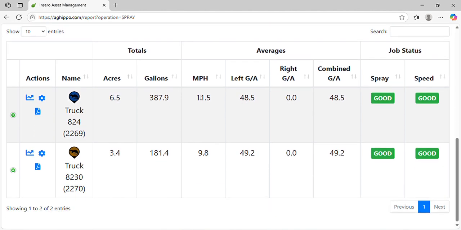The first thing you're going to see if you scroll down are the truck numbers that are currently working in this given district. And you're going to get what we would consider a report card. This is basically a snapshot of the last 2 days for these two trucks: the number of acres sprayed, the number of gallons of chemical used, the average miles per hour while spraying, the gallon per acre average. It will always be in the left, never in the right. And then obviously the combined, which is the total.